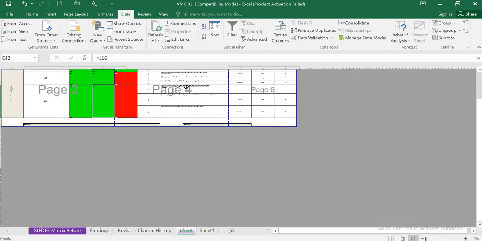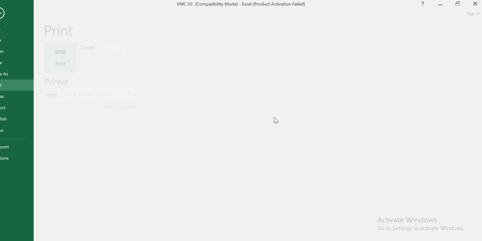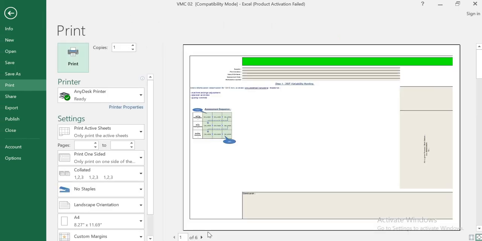Here you can see there are 6 pages for print, but we want to make it in 2 pages. Then how to do it for 2 pages? See, press Control P. Here you can see 6 pages.